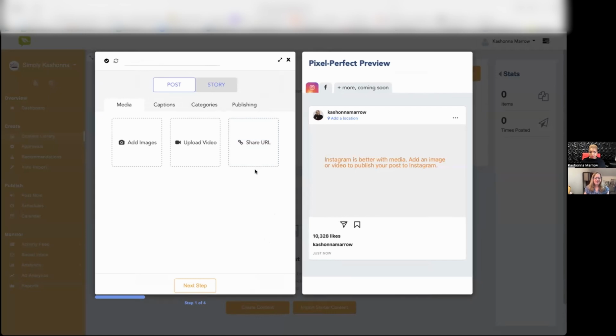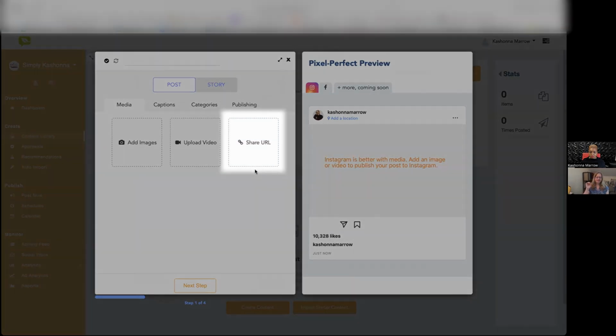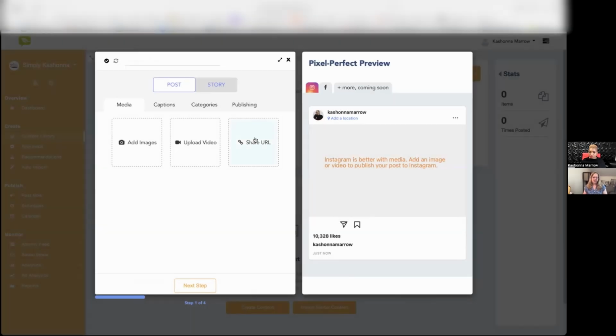If you want to share a URL, so like when you're in Facebook, the entire post is clickable to a URL, that is where you share the URL. If you upload a video, you're limited to 1 minute through here. If you want a longer video, you can share the URL and share the YouTube link.